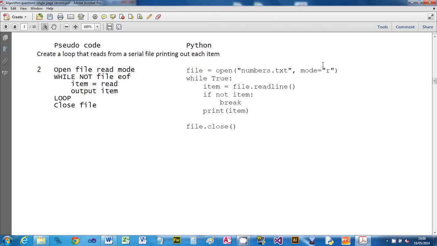Okay, looking at question 2, which was read the contents of a serial file, printing out each item. So let's have a look at the pseudocode version of this first. Now the crucial thing whenever we're doing file work is opening files and saying what mode we're going to open them in. Are we reading from the file or are we writing to the file?